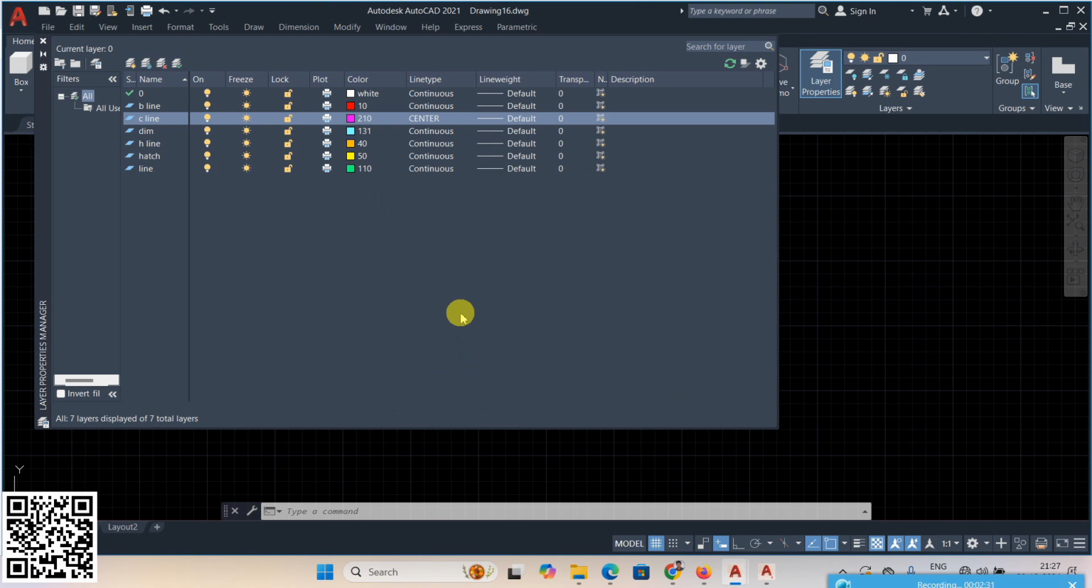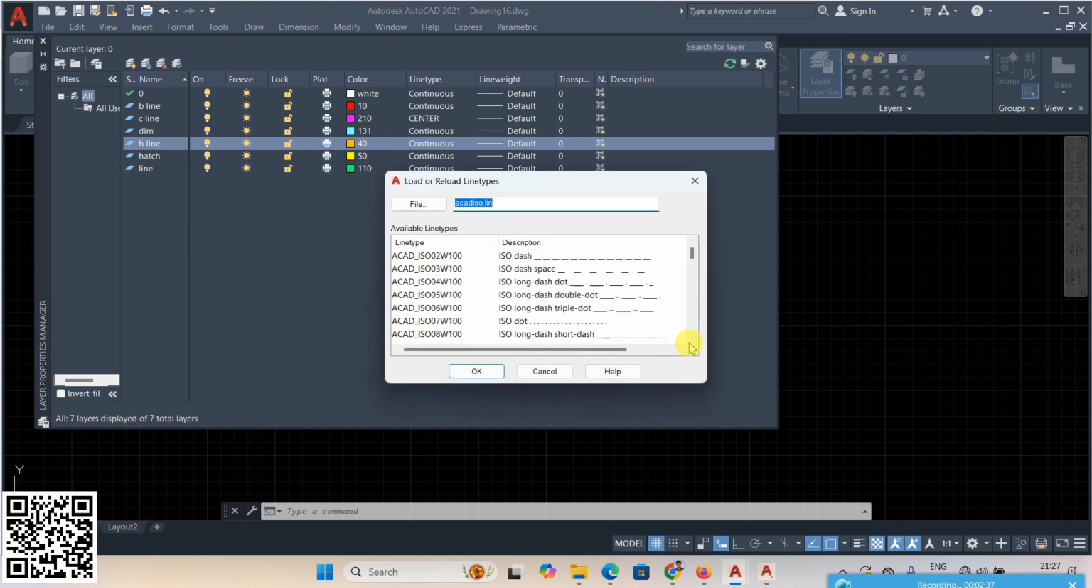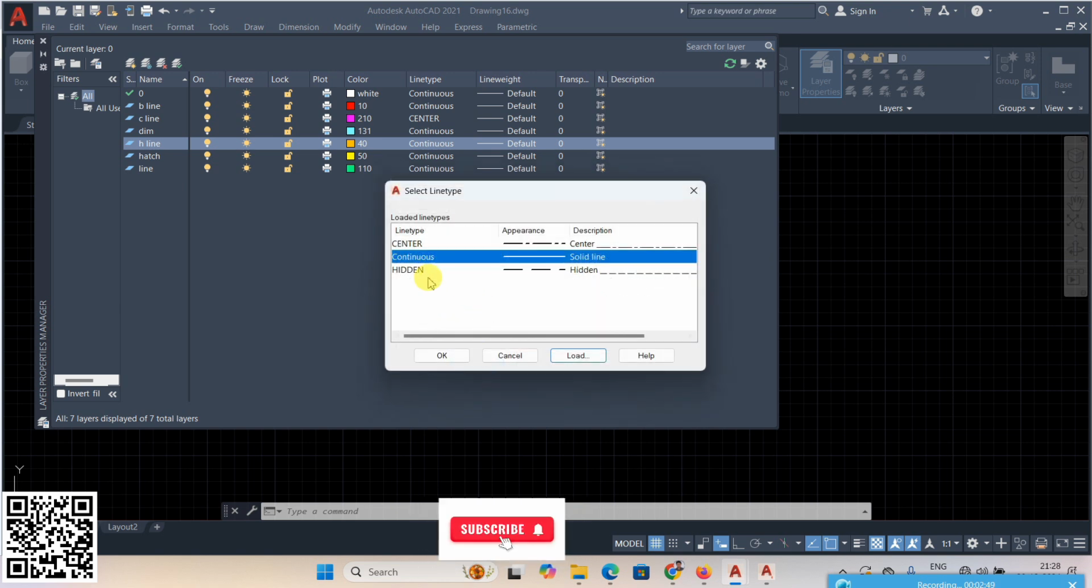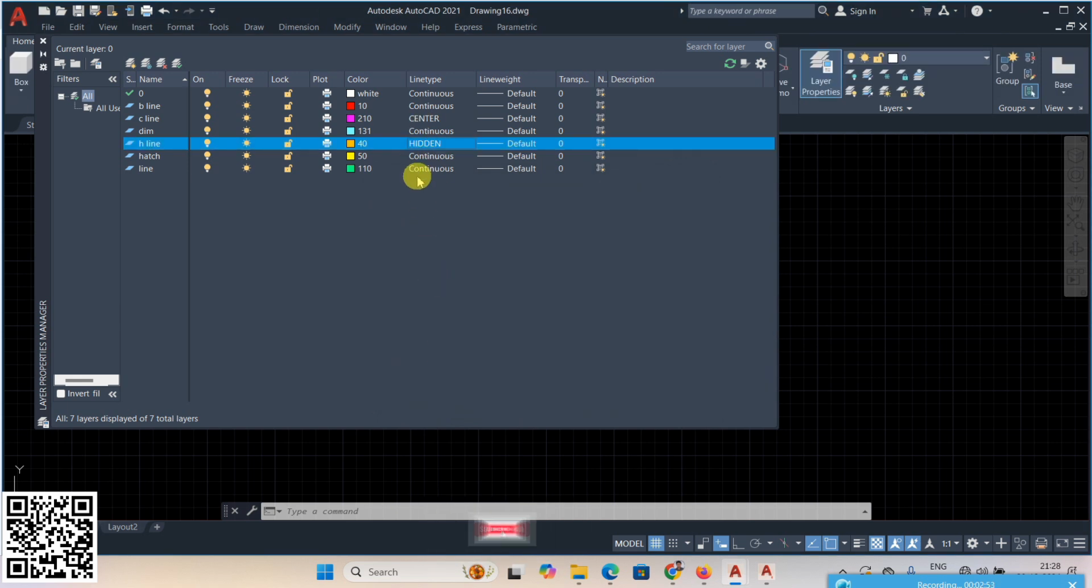Okay, next one is the hidden line. Click here, this continuous, and then load, then this one is hidden line. Just choose here, and then okay. So now this one is hidden. Clear?